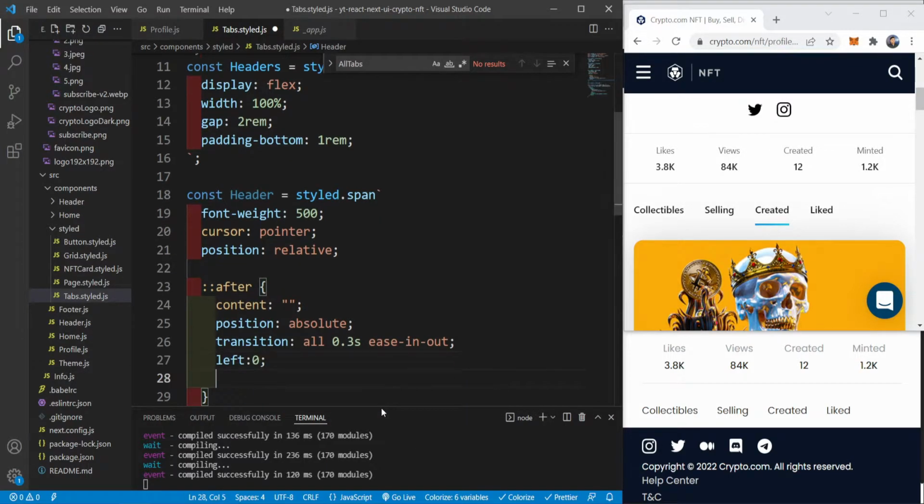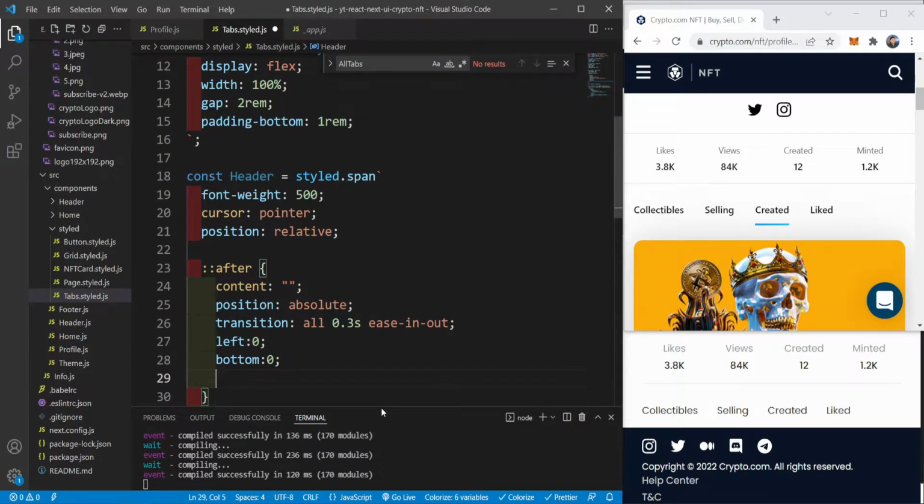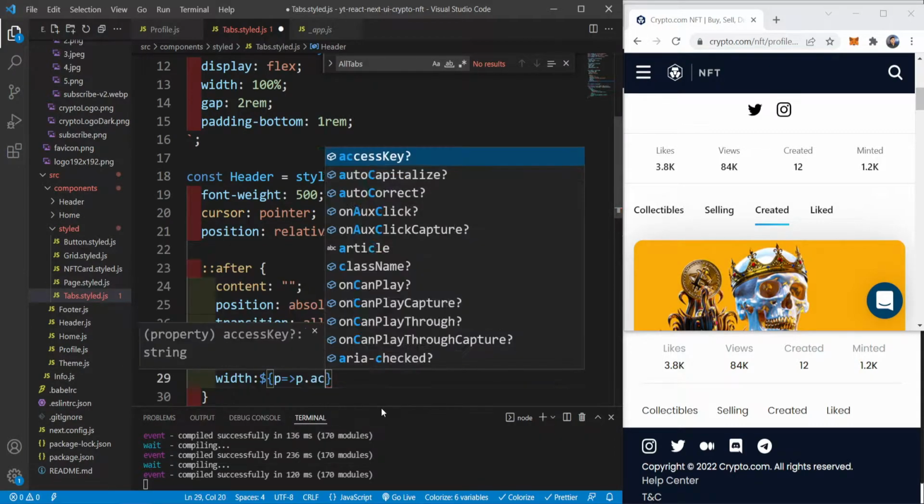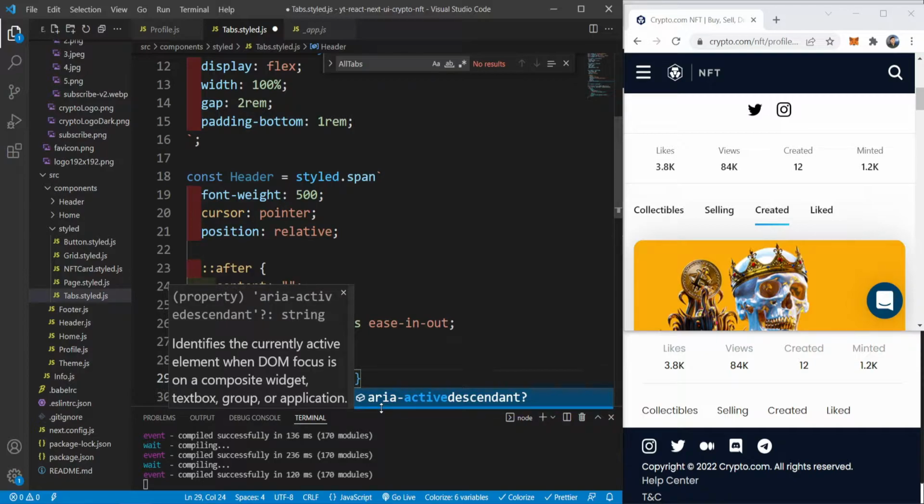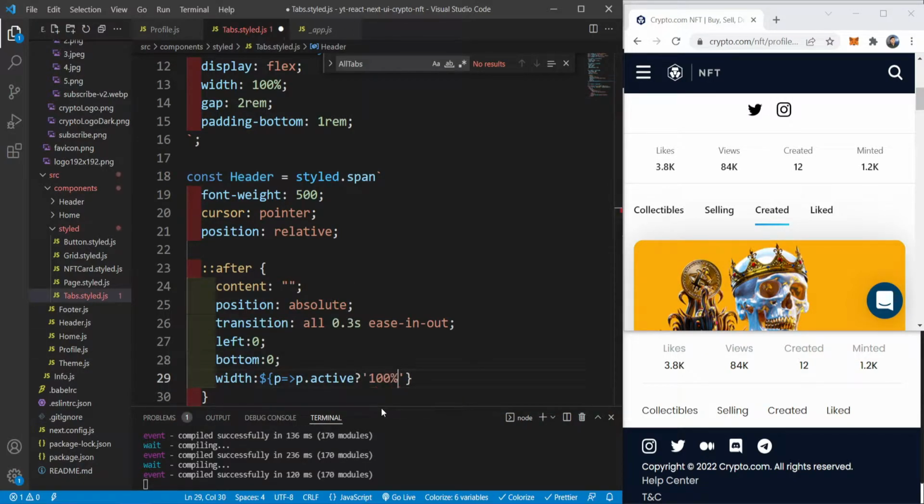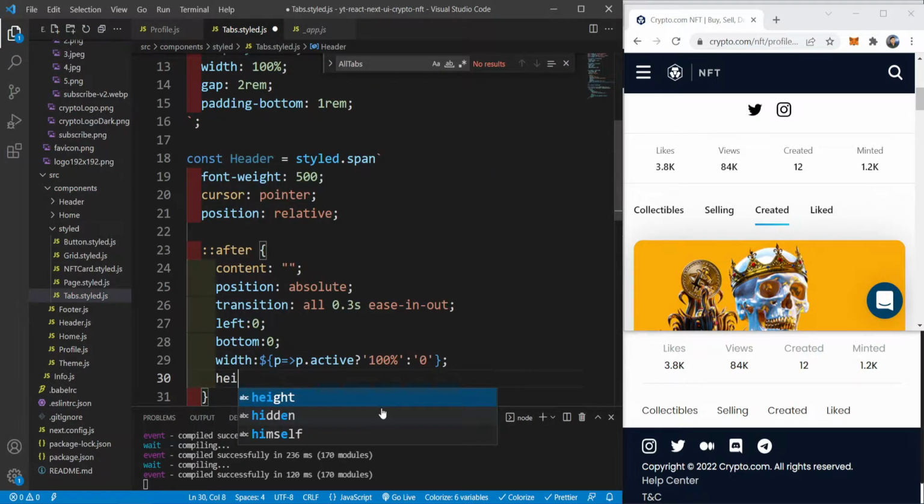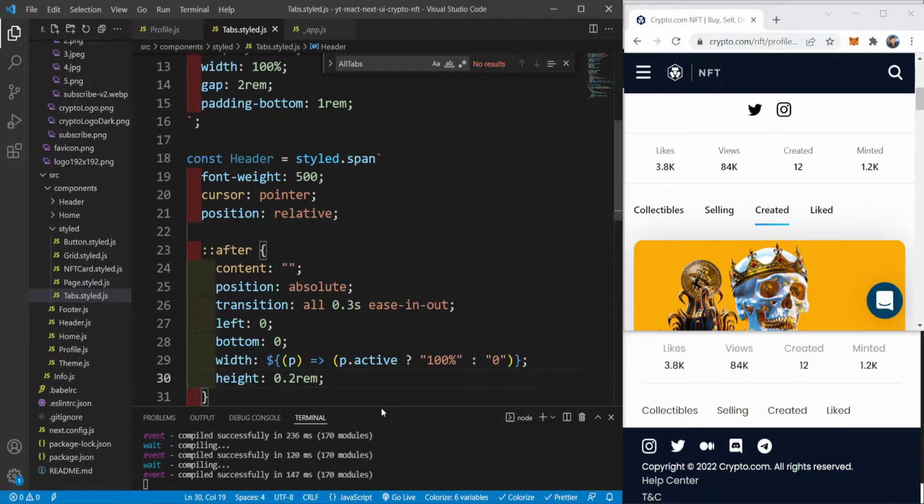Left is 0, bottom is 0. The width depends on the prop value of active. If it's active, then it should be 100%. If it's not active, it should be 0. The height is going to be 0.2 rems.